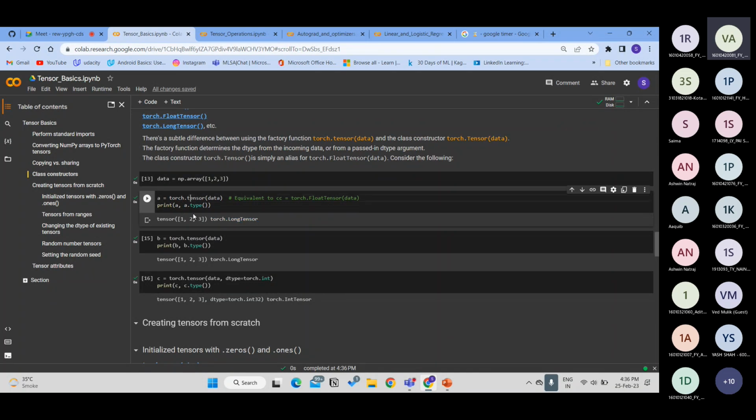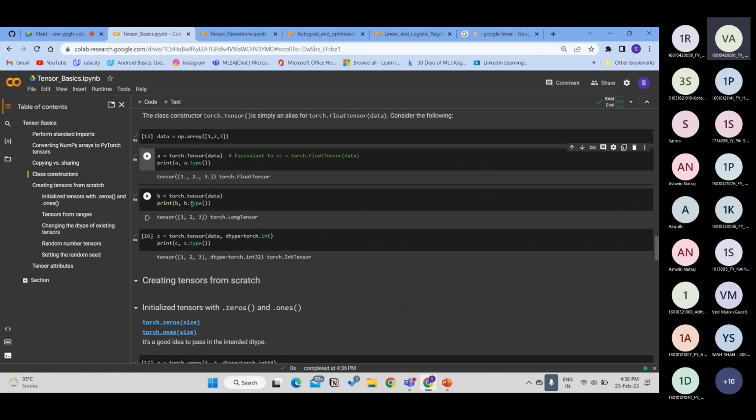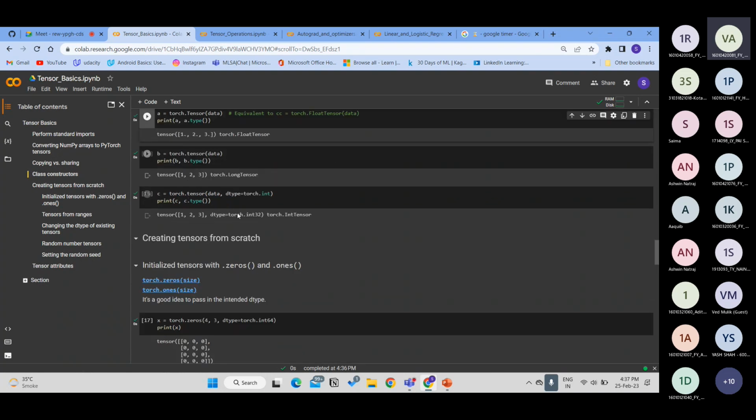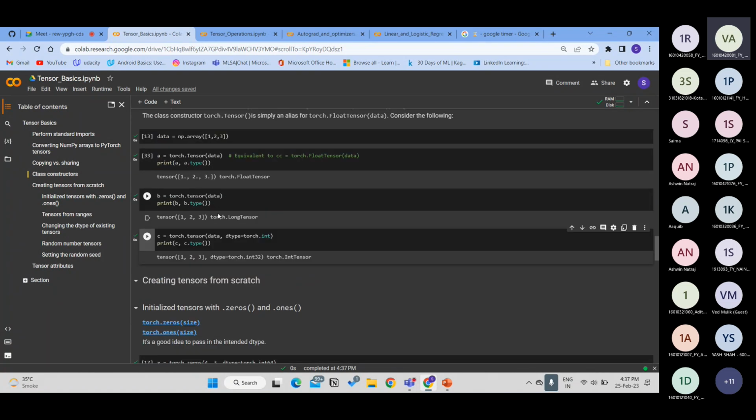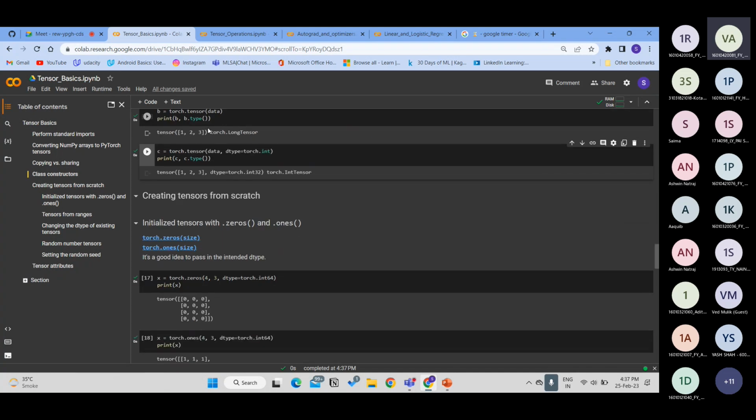This is also useful if you want to deal with long tensors. You can just put this t in a different manner, capital T or small t, and it will change the data type. The same thing is shown here. You can also explicitly say what data type you want for the array. I put here dtype torch.int. As I run this cell, I will get an int tensor instead of float or long tensor. The default was long tensor if I put the small t, but here I wanted an int tensor, so I got an int tensor. I assume this much is clear.